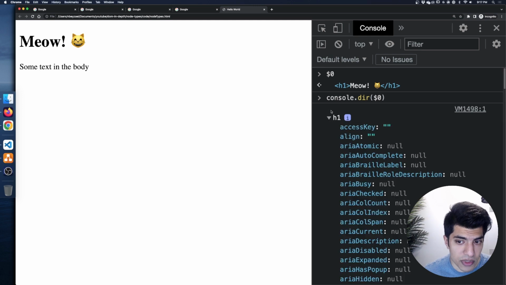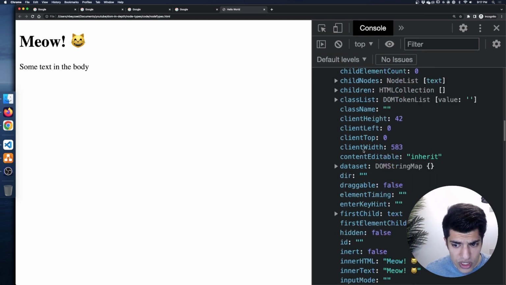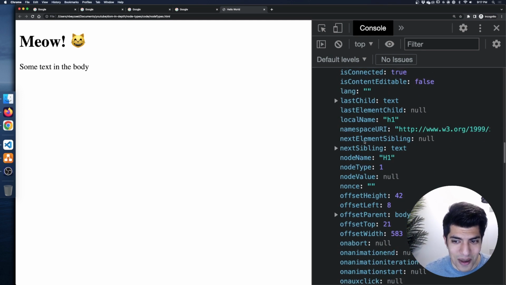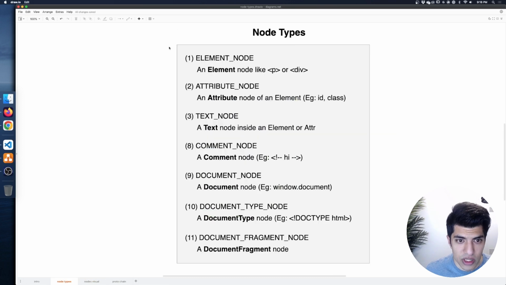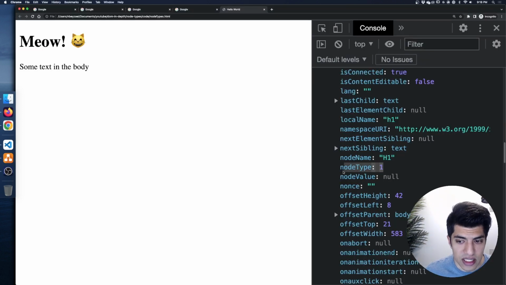Now, I want to show you an interesting thing inside of here. If I open up this H1 and scroll down to the end section, you can see there's a few cool things in here. We have node name is H1. That makes sense, right? This is an H1 node name. Notice it's in all caps. We have node type. This is what I wanted to show you right here. This is a node type of 1. Well, if we go back to our list of nodes, we can see an element node is a node type of 1. So we can say that this is an element node.